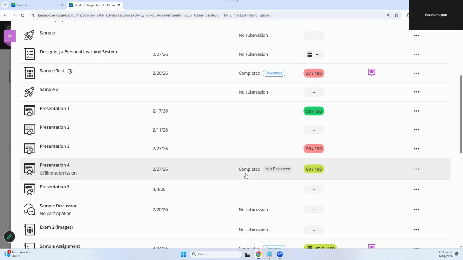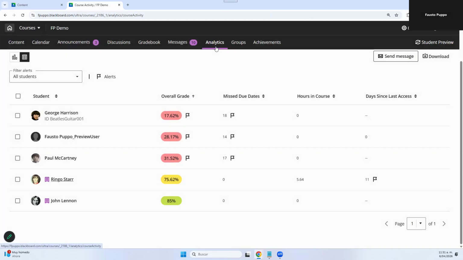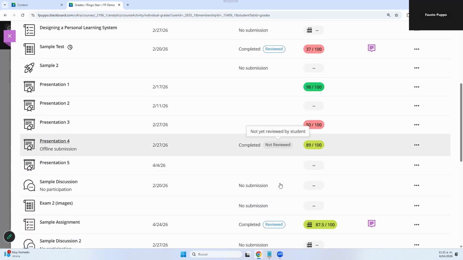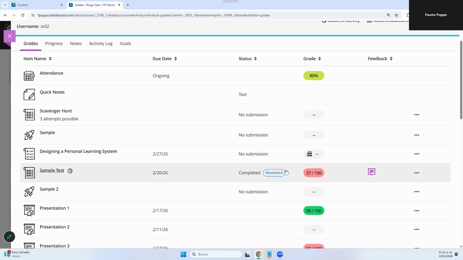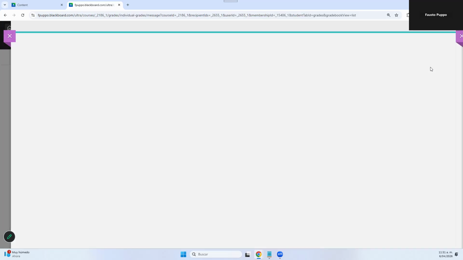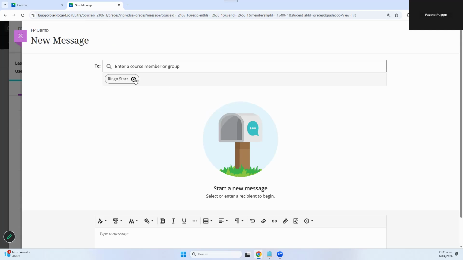So if you see that someone is not getting very good grades, let me show you again how to get here: analytics, and then click on the student's name. Say, okay, so this person is not reviewing a lot of the feedback and grades that I have given them. So maybe it would be a good idea to send them a message, which you can do directly from here. If you're on Ringo Starr's page, click on send a message. It'll be sent to him, as you can see here.